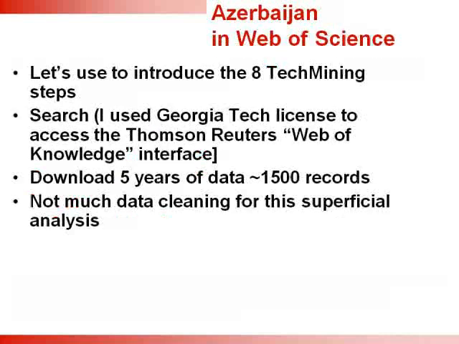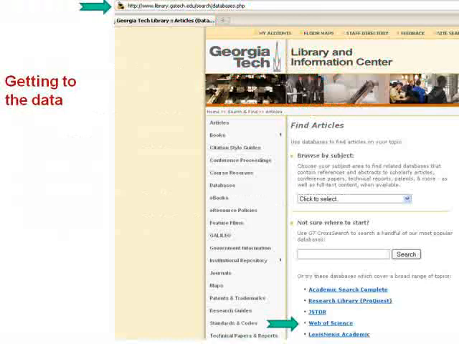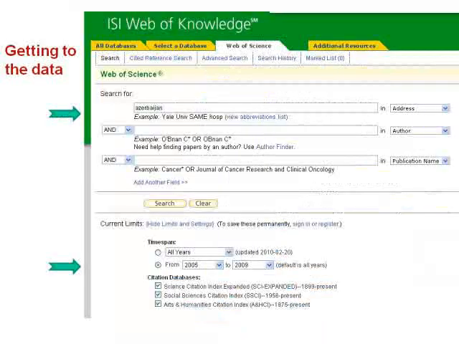And here we go. We're looking in Web of Science. We went through Georgia Tech's interface, which we'll show briefly. And we're going to download 5 years of data, about 1,500 records. We're not really doing much data cleaning here because this analysis is just for demonstration. To get to the data here, we used this library interface to get to the website that hosts Web of Science. Within that, we did a search, and our search is again very simple on Azerbaijan in the author's address field for this 5-year period.